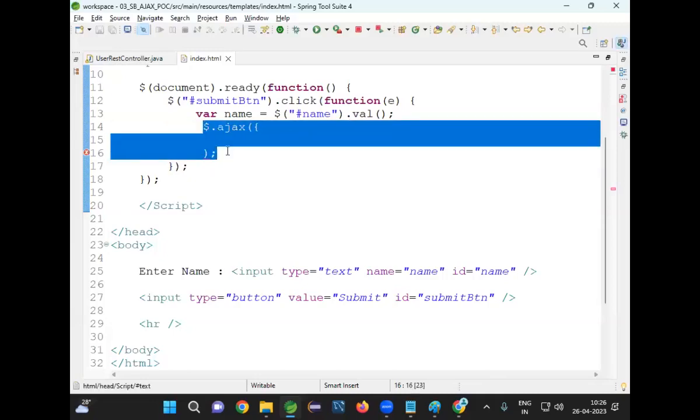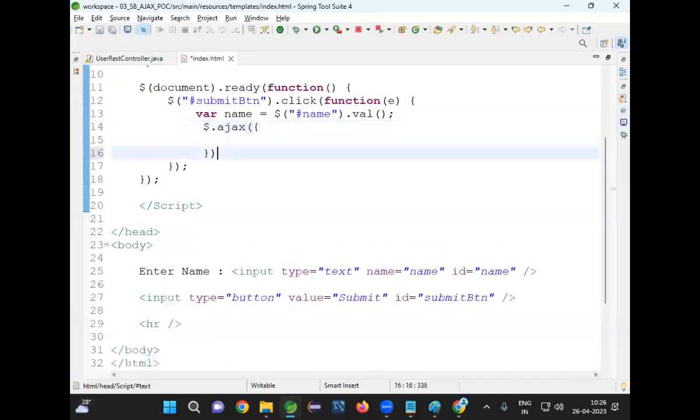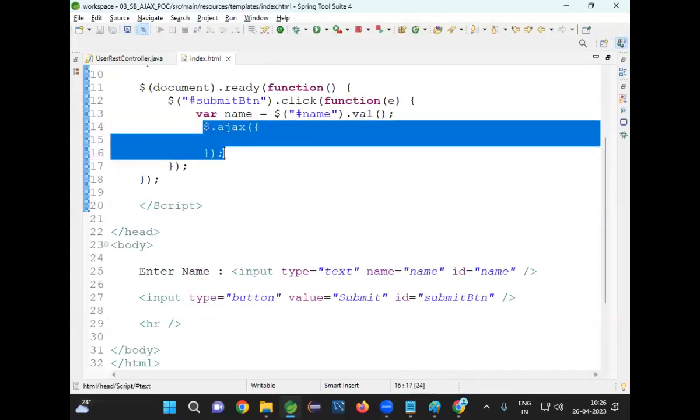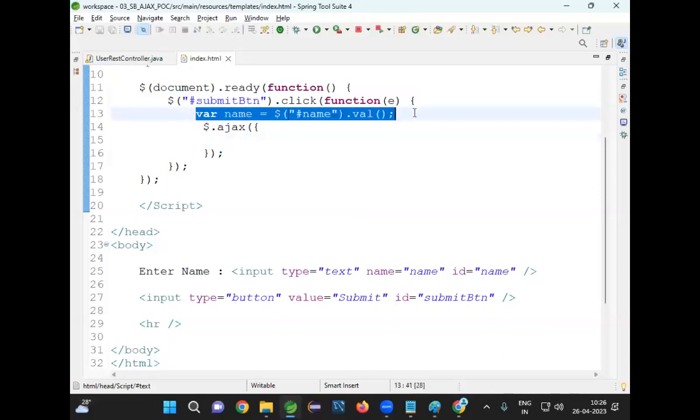I want to start my Ajax engine. So $.ajax curly brace, then semicolon. This is used to start the Ajax engine. When will this Ajax call happen? On button click. Whenever you click on this button, I will capture the name from the text field. Then I want to go for $.ajax.